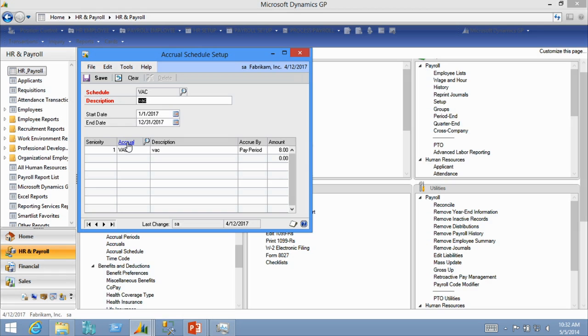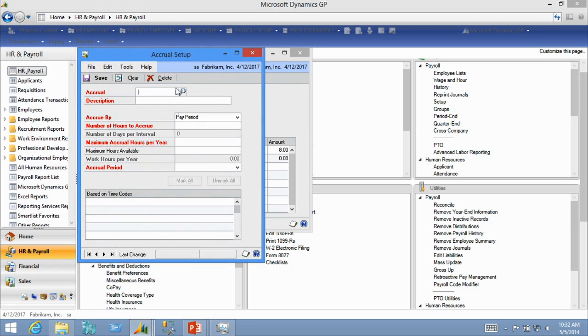If I drill back on accrual, I'll pull this one up, I have vacation. You would create as many accruals as you have for your bump ups to attach to your schedule. You'd look also at your different employee groups, and if the president of the company has a different accrual schedule than a typical full-time employee, they would have their own accrual schedule. If I click on vacation, I just set it up as a pay period. We have 4 different types of accruals.